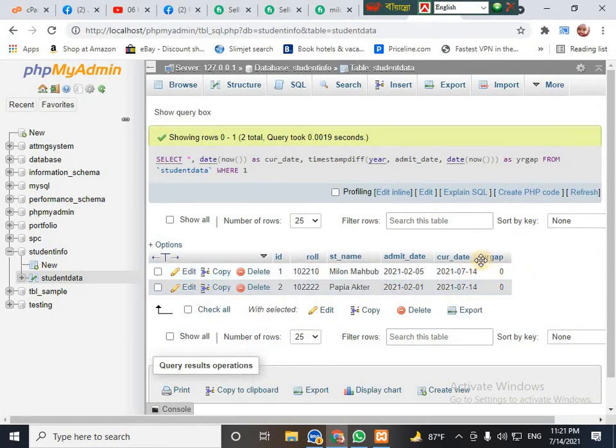Here you can see year gap is 0. You can see the previous year also. The previous year is 2021 and the current year is also 2021, so the subtracted result will be 0. Now we want to make another subtraction and the result will be displayed in months.